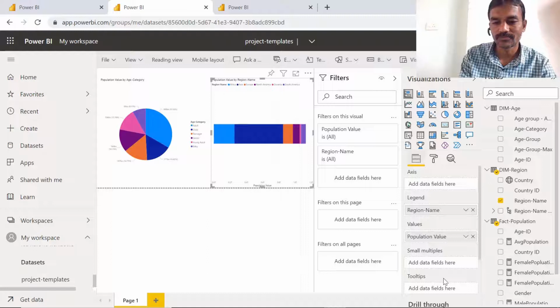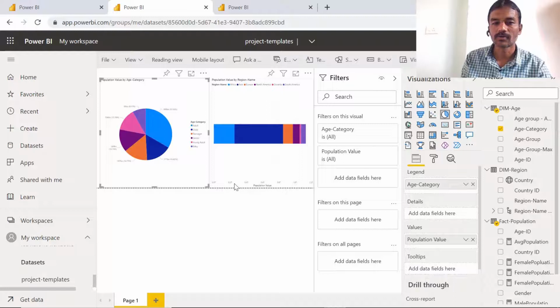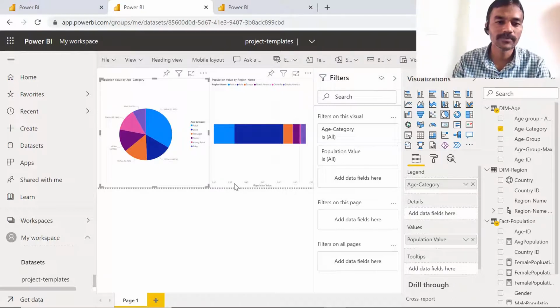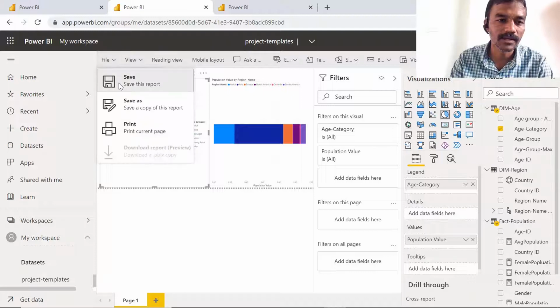There are other options available, like tooltips and drill through. We have filters as well, which we can apply. So these are the things we can do with the dataset. Now this is a dataset. How can we make it a report? For that, we can just go to File and save this report.